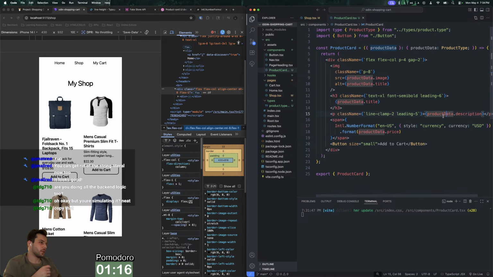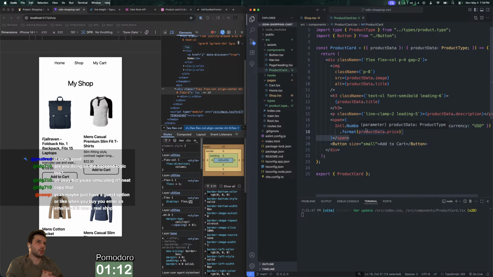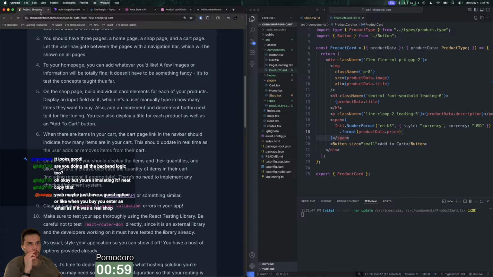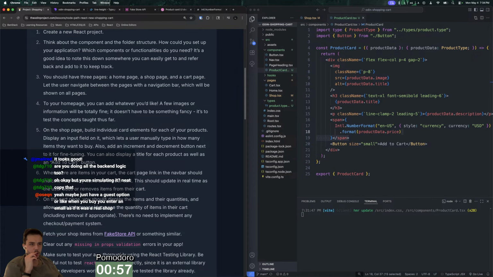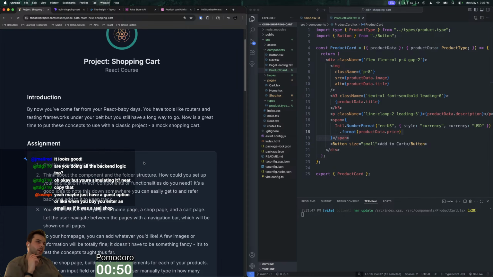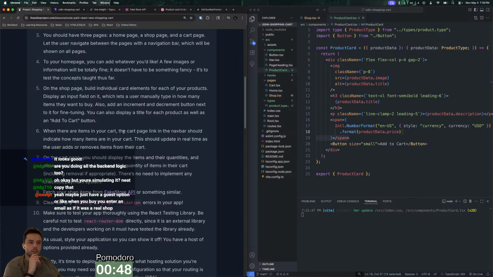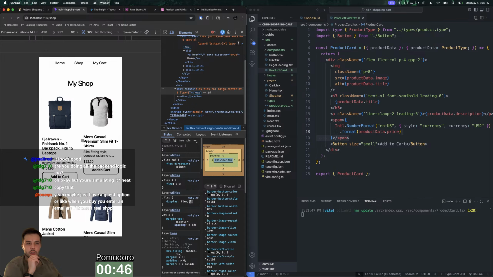That'd be kind of neat. Something like that. Kind of like how when YouTube videos are loading, you see an outline of what the video would be, but it's just an empty box. Yeah, maybe just have a guest option, or where when you buy, you enter an email as if it was a real shop. Yeah, I could do that too. I think that's going a little beyond the project scope, but we could do that for sure.